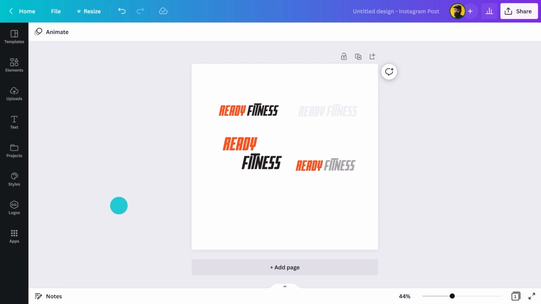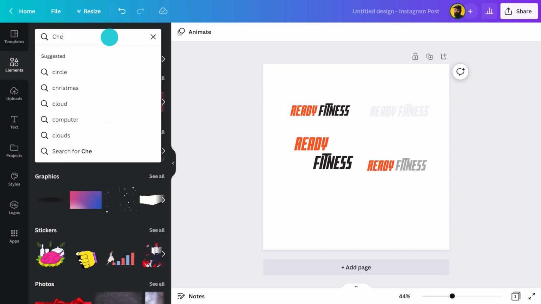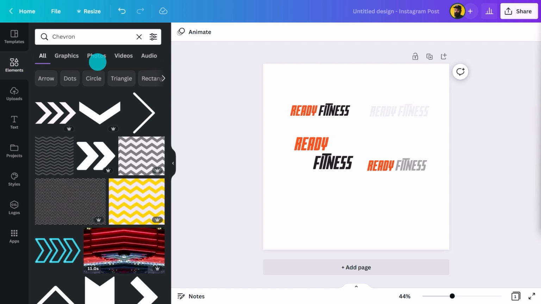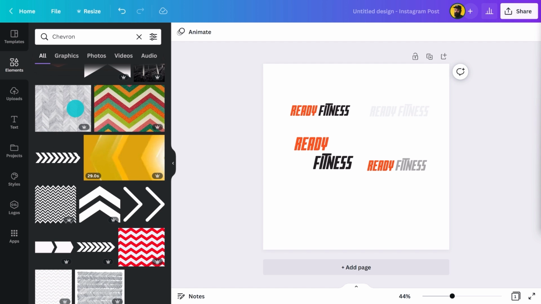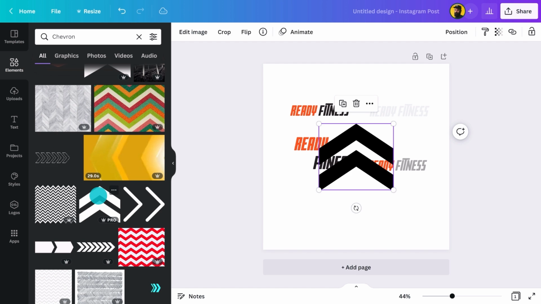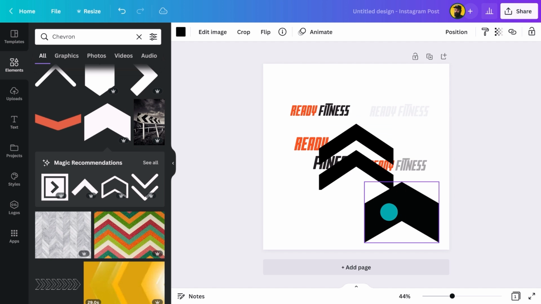Next, I'll find a graphic to pair with the logo. I'm thinking some speedy looking arrows, since the business is all about movement. I'll go to Elements and type in chevron, which is what speedy arrows are actually called. I was hoping to find a set of 3 with gradual shift in thickness, like this one, and a thicker one to go with it.